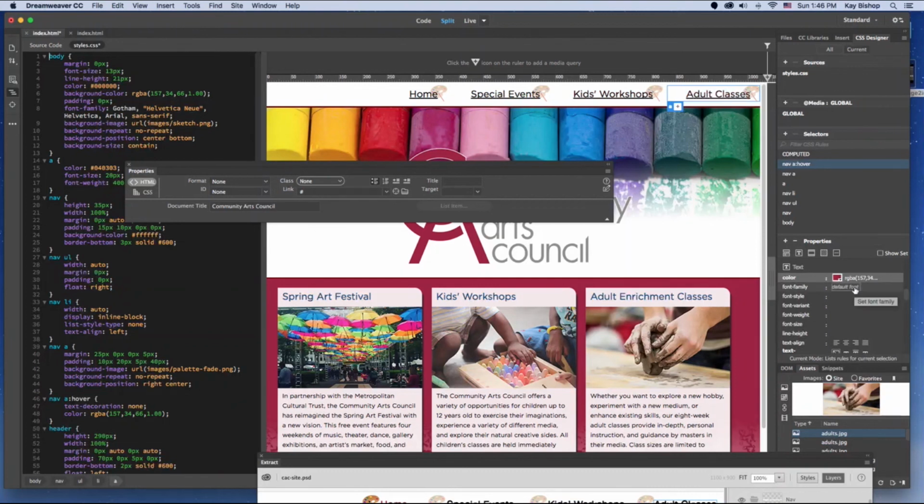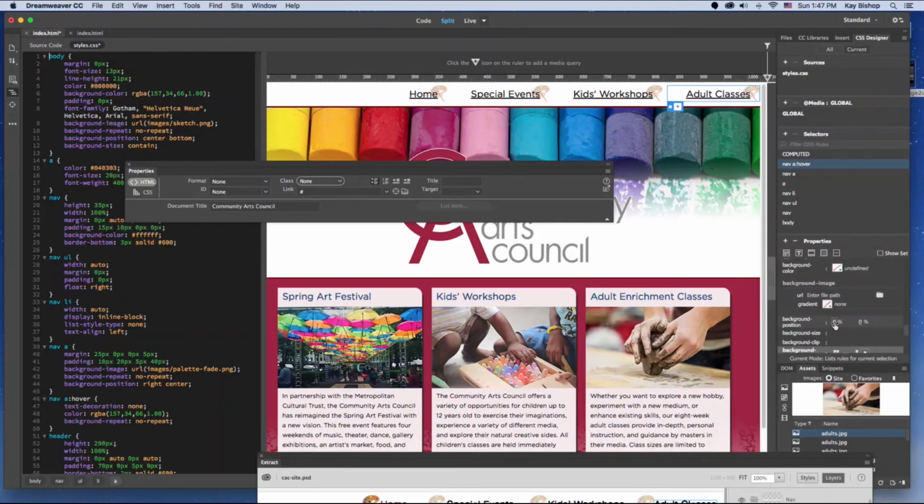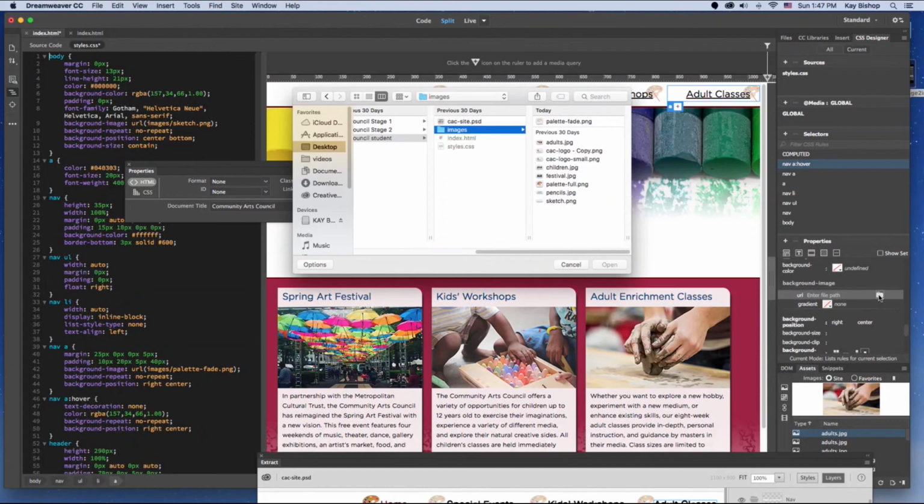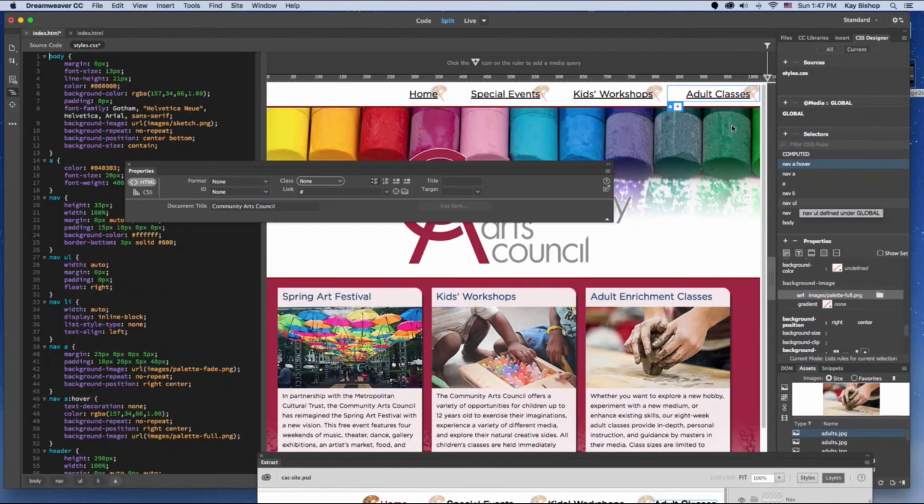So now in the background properties menu, we're going to define it further by selecting background no repeat, and then set the background position to the right, and then the next one, the Y position, to the center. And then we're going to browse to that palette full image so that in the background we retain the full color image that's not faded.